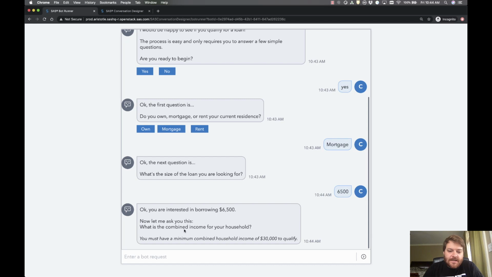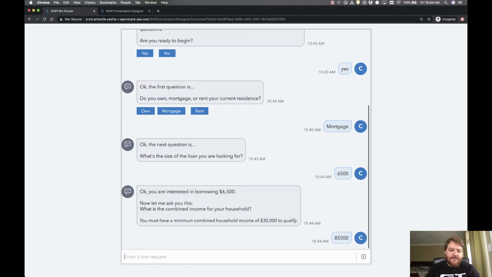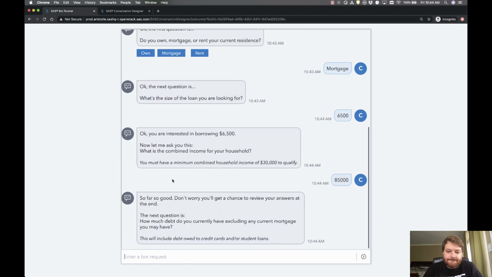What's the combined income for your household? And you'll notice here some italic text, so each of these responses can be rich, and we'll look at how that's accomplished in a little bit. But let's say the combined income of our house is $85,000. And we'll also look at the ways the bot responds to keep things light and conversational.